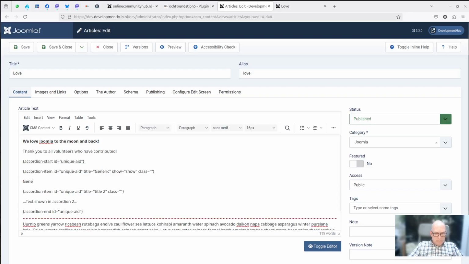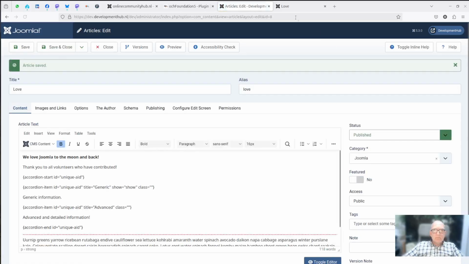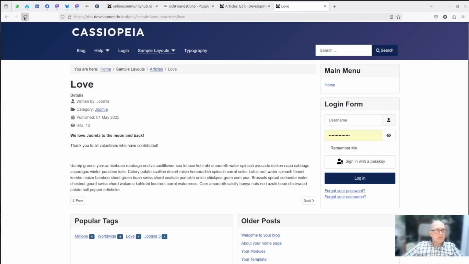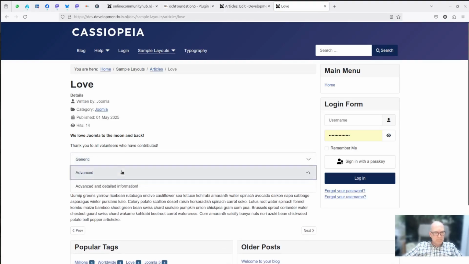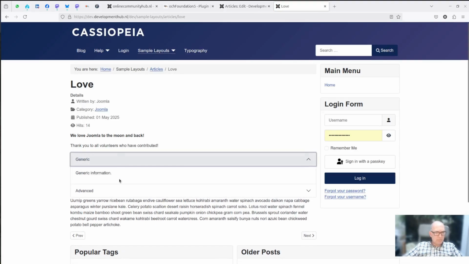and some generic information. And the second one we'll call advanced and detailed information. Okay, save, and let's see how that looks on the front end. Reload the page, and here you have it. You have an accordion created, as simple as that.